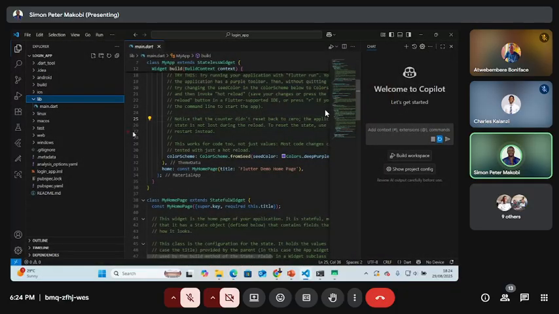So this time, let me create widgets. I click on lib, new folder. Let me name this widgets. We shall look at widgets on Monday. We shall have someone to take us through widgets on Monday.